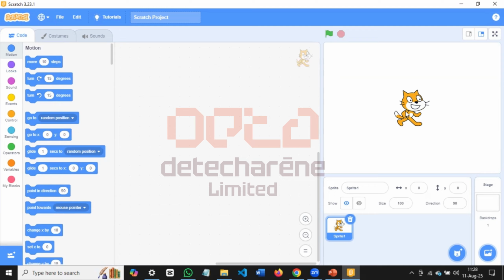Right now the sprite cannot do anything, but I can drag it with my mouse. However, if, for instance, I wanted this sprite to move forward, I can't simply use my mouse to say cat, move forward. What I have to do is drag code from here and place it here on the coding area for this cat to do what I've asked it to do.